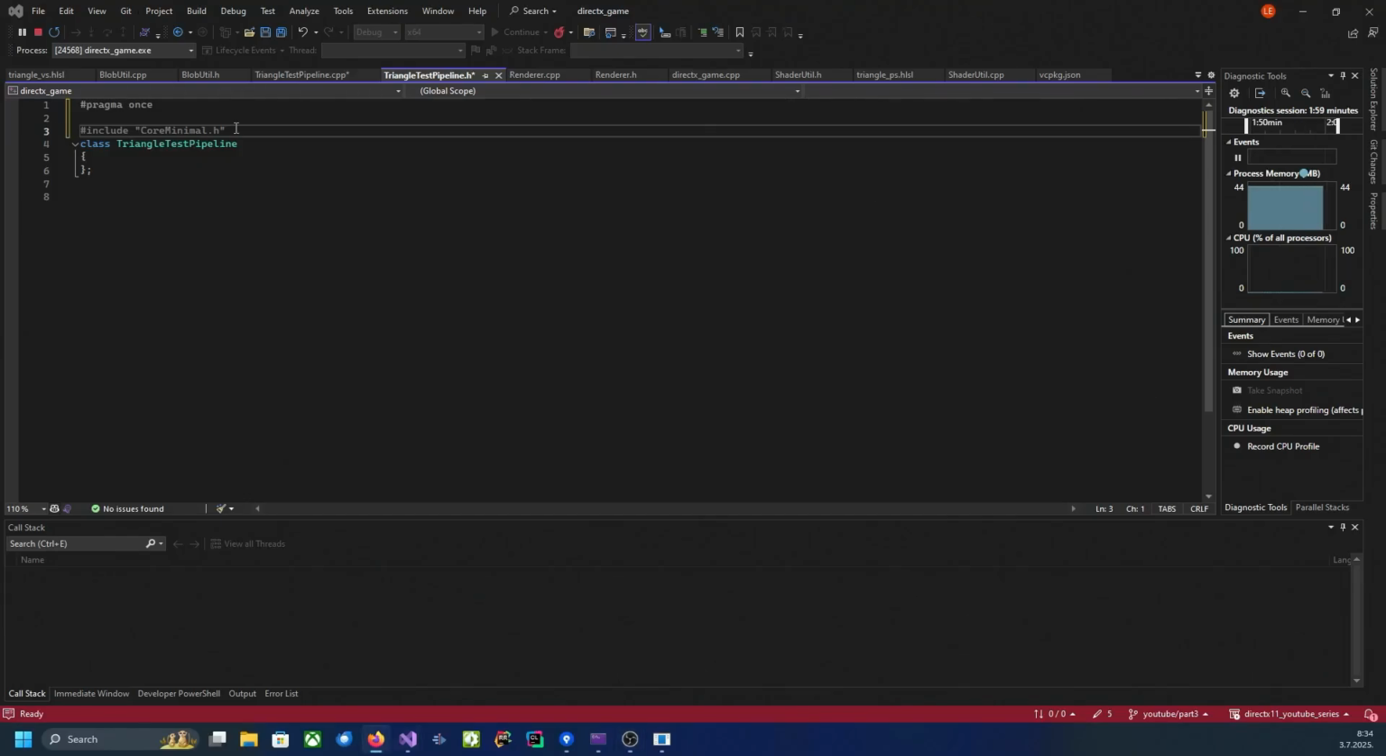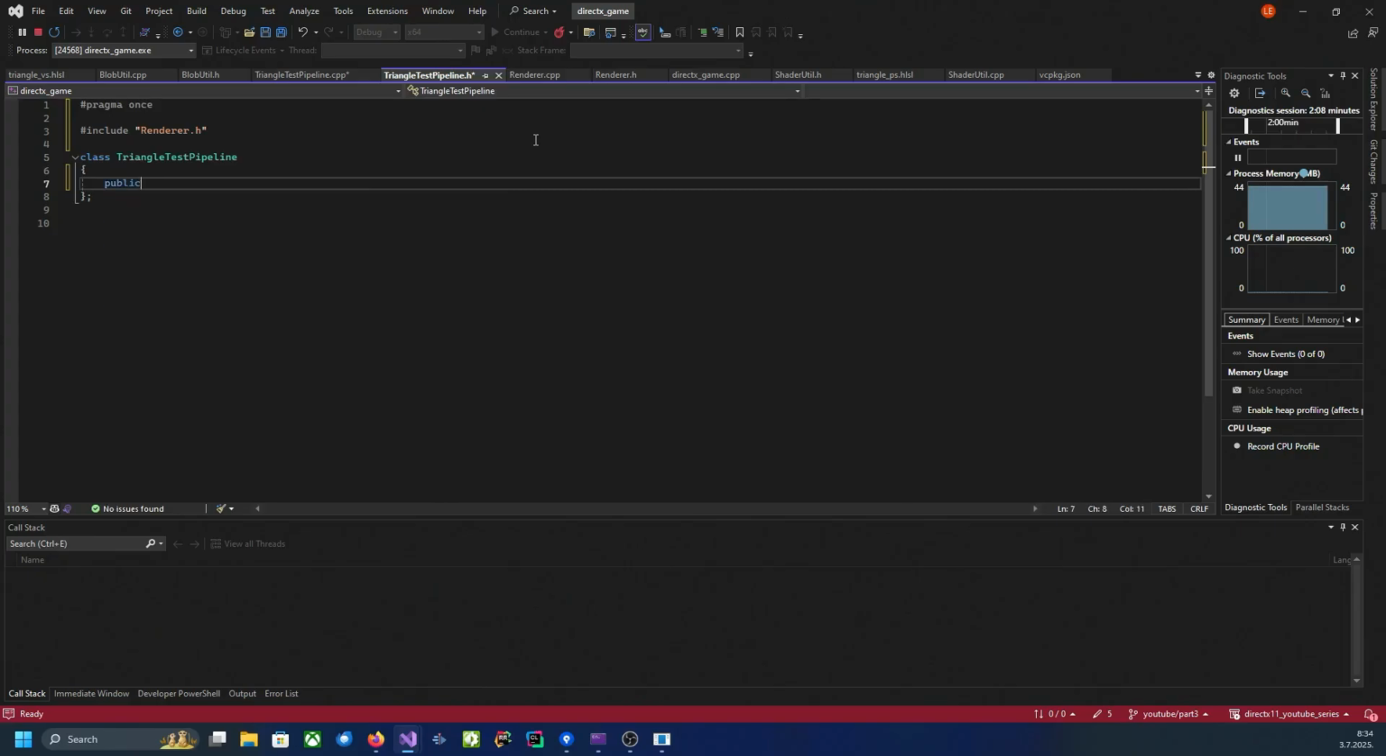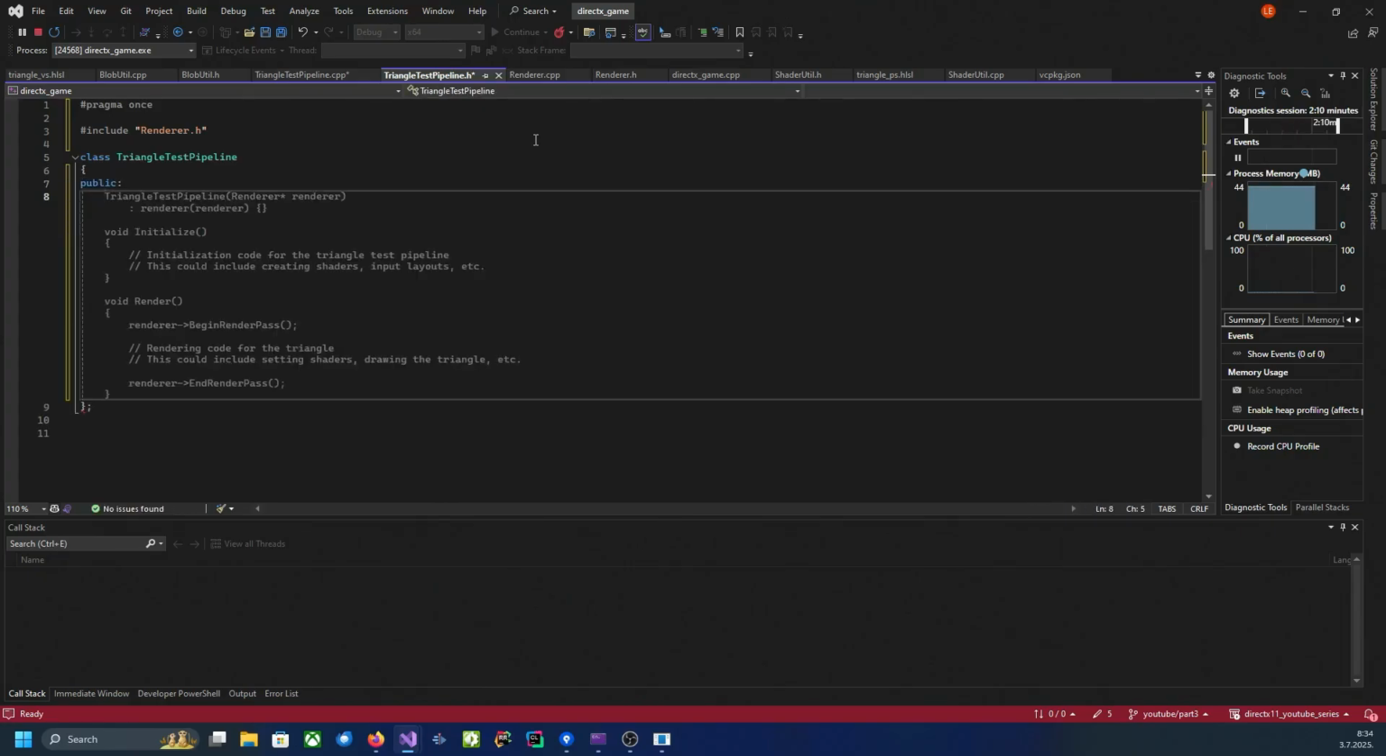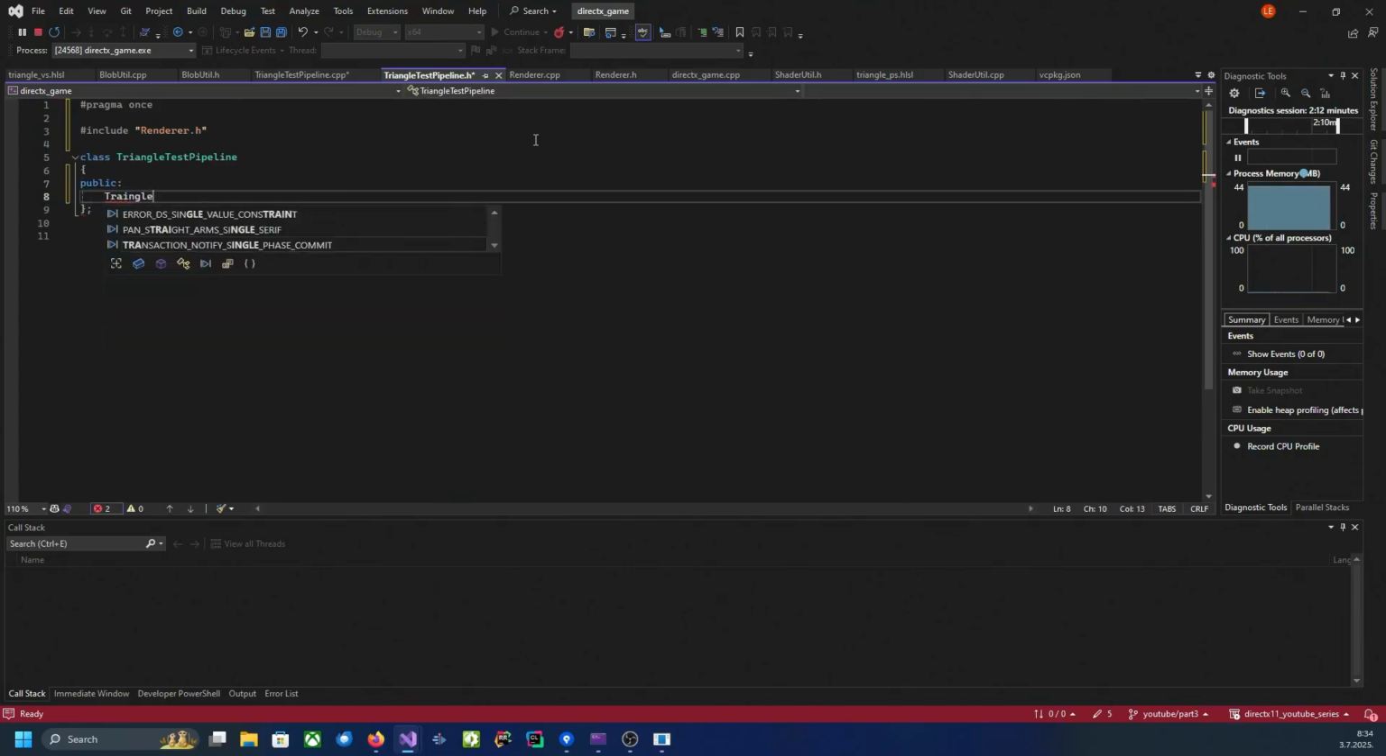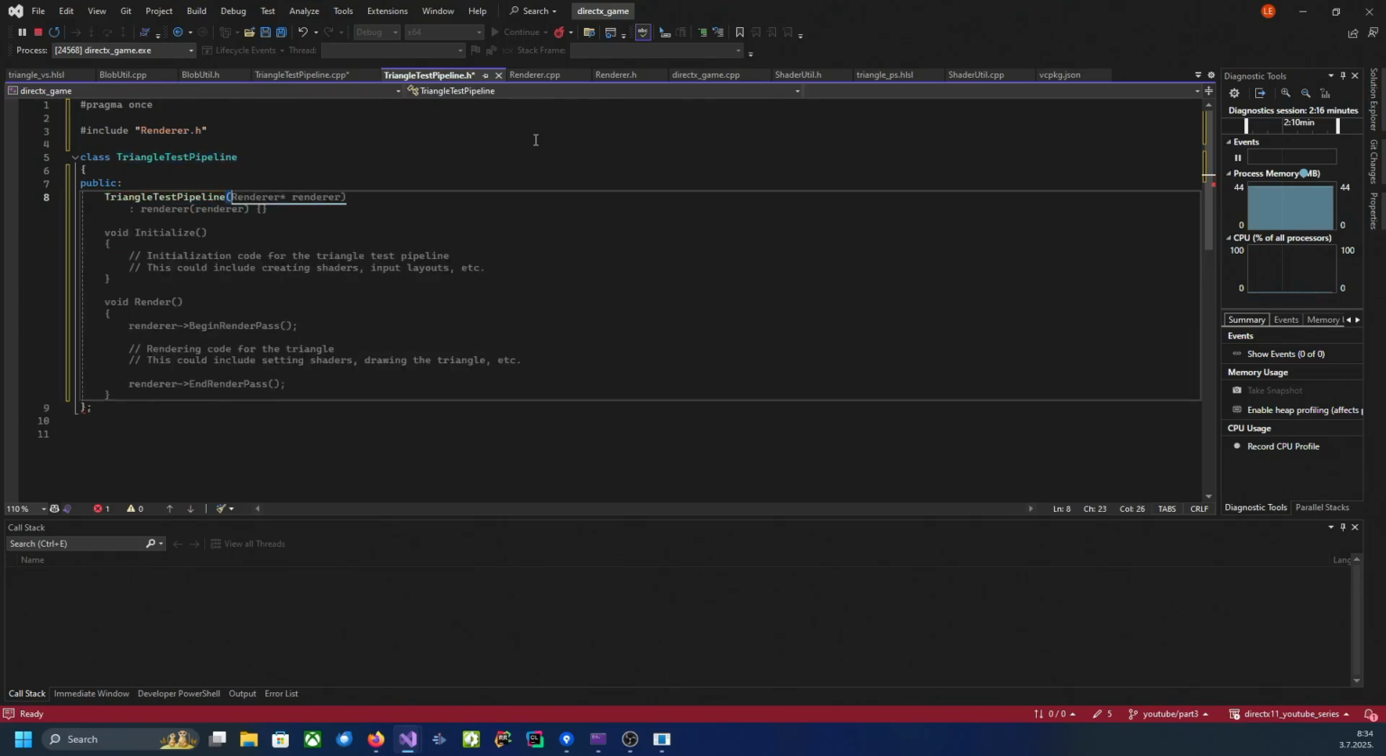So the pipeline is going to be very simple. We're just going to need our renderer in order to fetch the device and context. And we need some public methods. The first one is going to be, of course, the constructor, sorry, test pipeline, and then we take the renderer in.